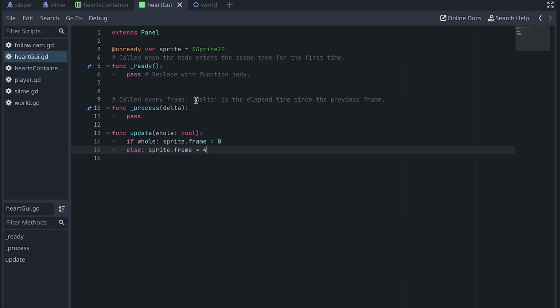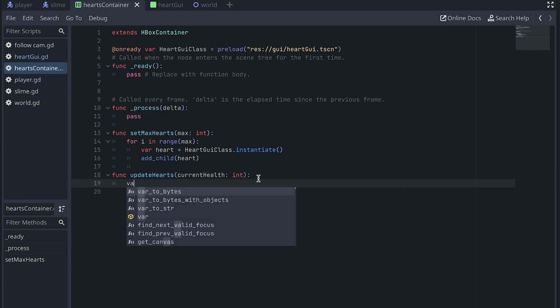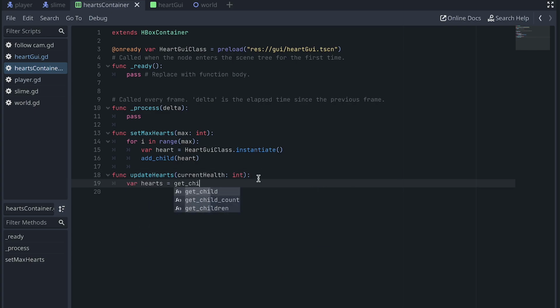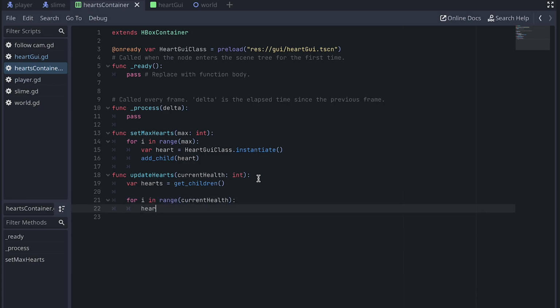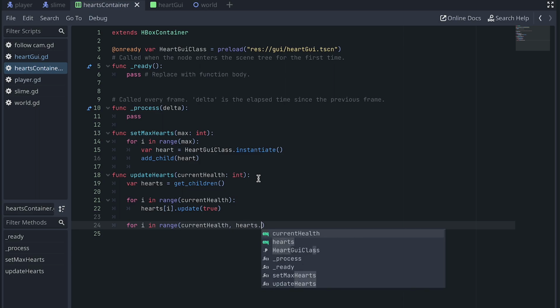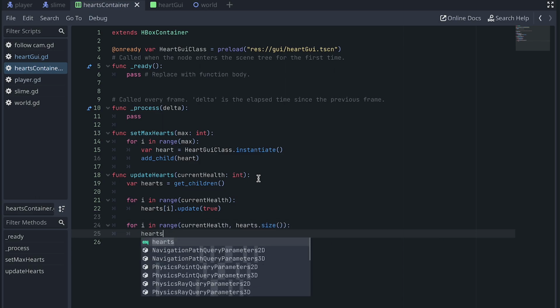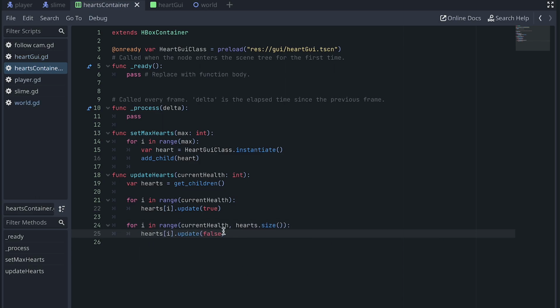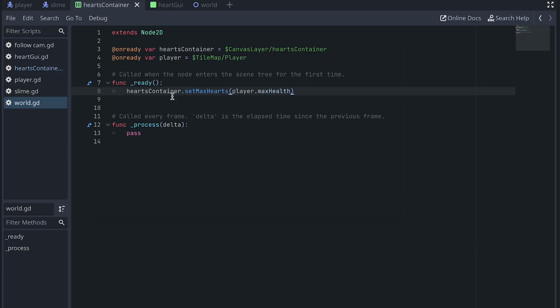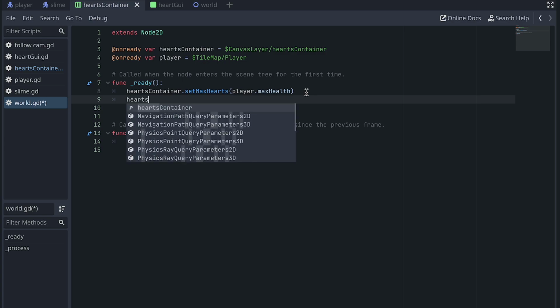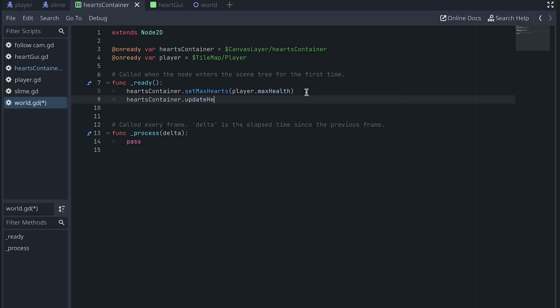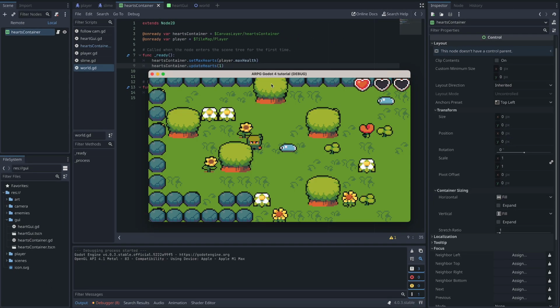Now we go back to the heart container script. And in the updateHearts function, we can now set current health number of hearts to whole and the rest to empty using two for loops. To test that the new functions are working correctly, we go back to the world script and update the hearts in the ready function. I'll just update the hearts to 1 and see what happens.